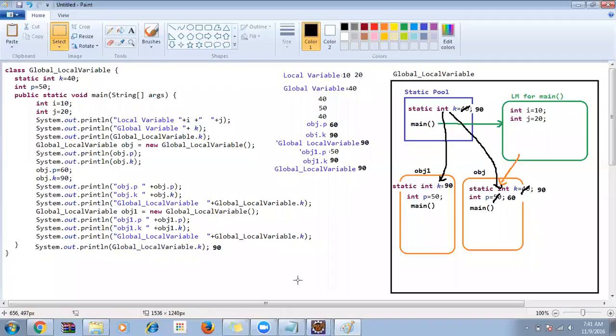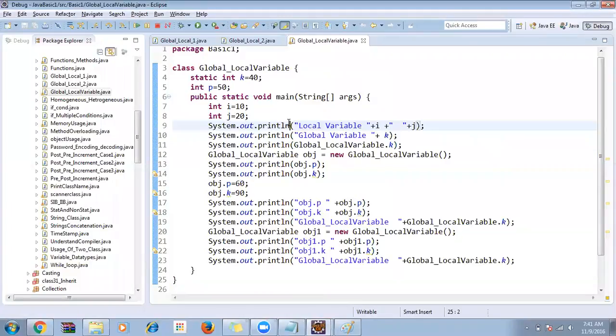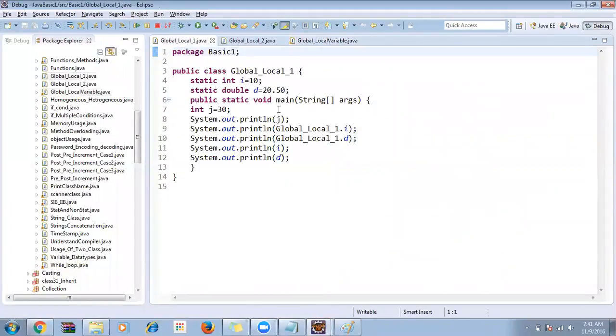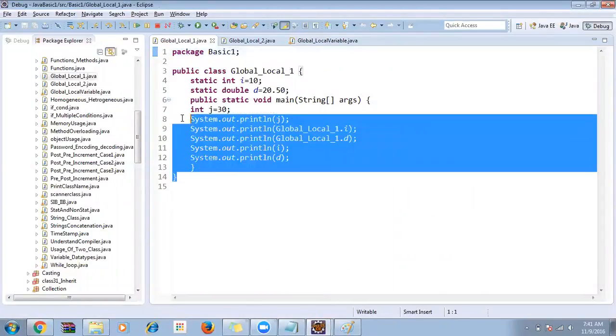Any doubts for anyone, guys? Okay. So I'll explain the next program. In case you have not understood, you will definitely understand it in the next one.